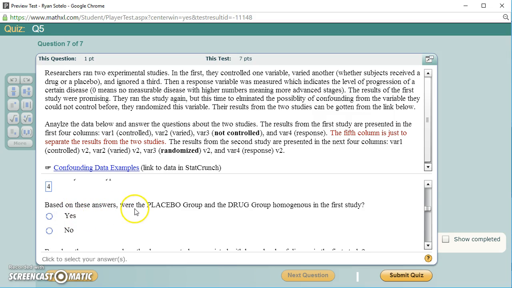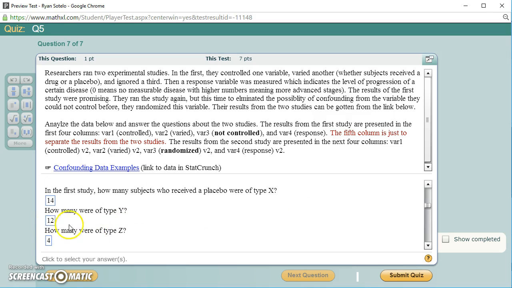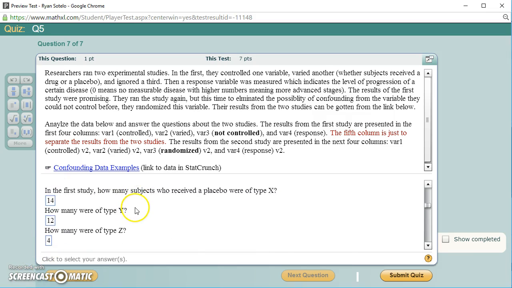Based on these answers, were the placebo group and the drug group homogeneous in the first study? Are they the same type of group with the same features? Remember, the definition of homogeneous was that they should have the same statistics, or have the same chance to. Were they homogeneous in this group? No, because they did not have, look, they had different types of subgroups. They were not homogeneous groups.